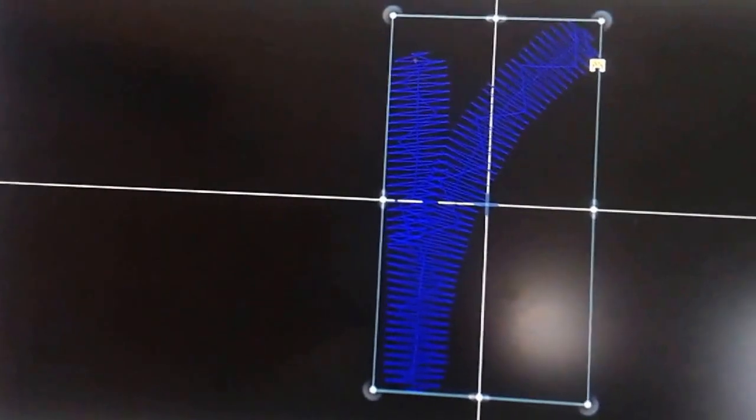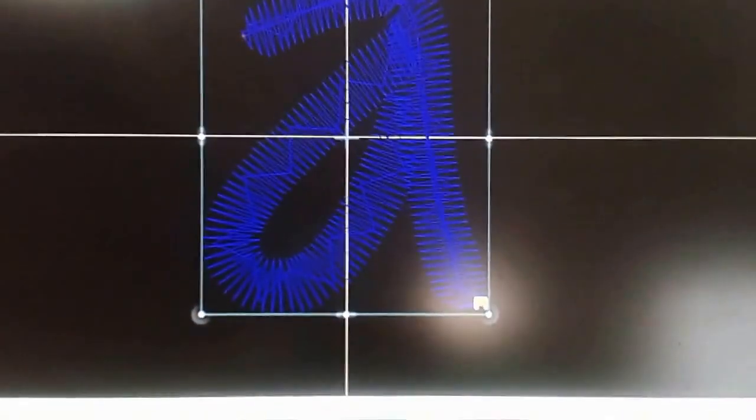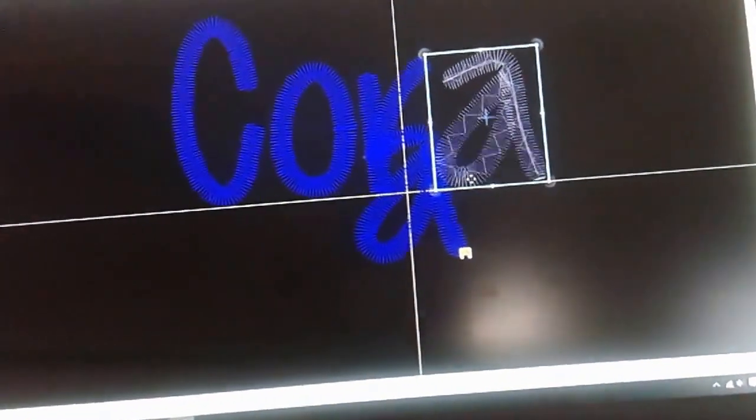Go to Window, the letter R, select all, copy, go back to the letter C, paste it, move it up to line it up. You can use your arrows as well. Go back to the letter A, copy that whole thing, go back to the first letter, and now I have an entire word.